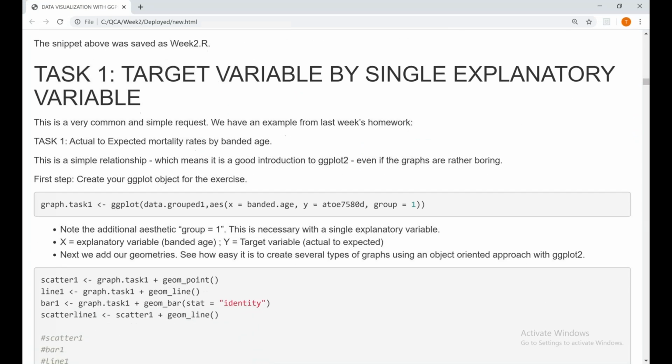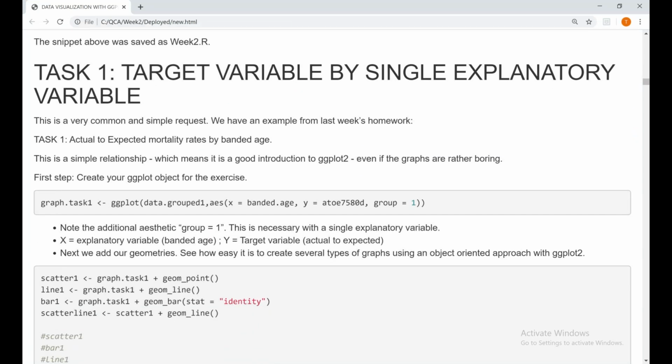let's start a visualization, and we'll start by looking at our target variable by a single explanatory variable. So this is a very common and simple request, and we have an example from last week's homework. Task 1, you were asked to look at actual to expected mortality rates by banded age. So this is a very simple relationship, and the simple relationship means it's a good starting point for ggplot2, so it's not too overwhelming, even if the graphs are a little bit boring. Like I said, a good starting point.